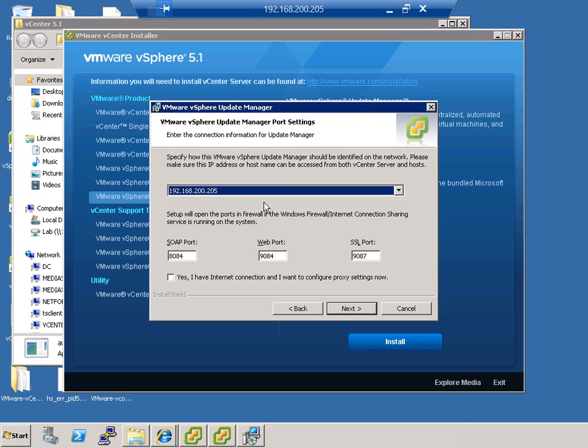Yes. Then you tell it the IP or host name to use to be identified on the network, the ports for SOAP, web, and SSL. And if you do need to set a proxy, you can do that here. You do have an option to do it later, but you can go ahead and do it up front.